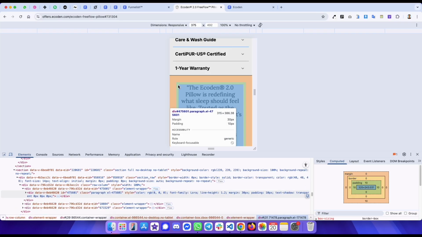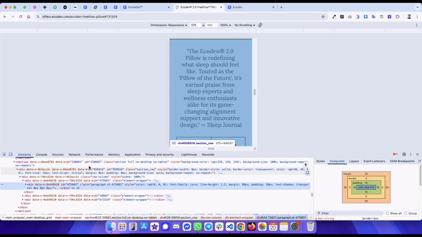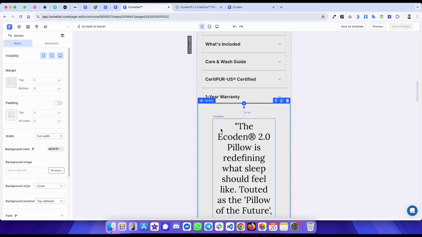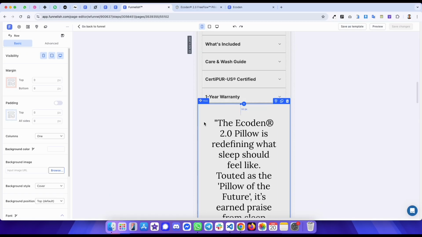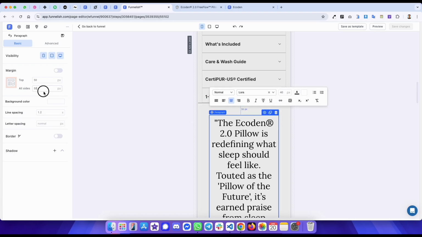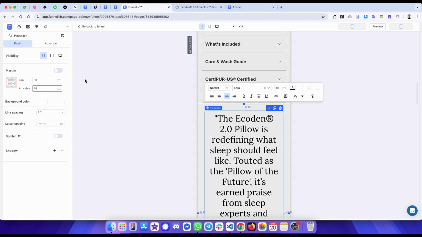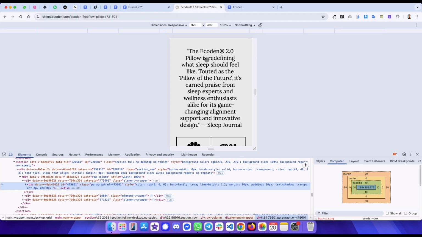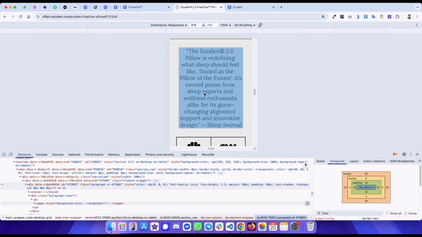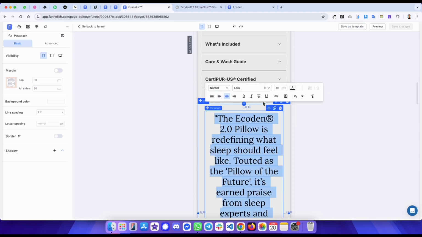So let's see the, we can see the margin is 30 pixel, but we added 50 pixel here. So if we change this to 30 pixel, it will change on the desktop version too. So we have to duplicate this paragraph and hide it on mobile, and let's hide it on tablet and desktop. Now if we make it 30 pixel, it will not affect the desktop text. So let's see the font size. It's 25 pixel.